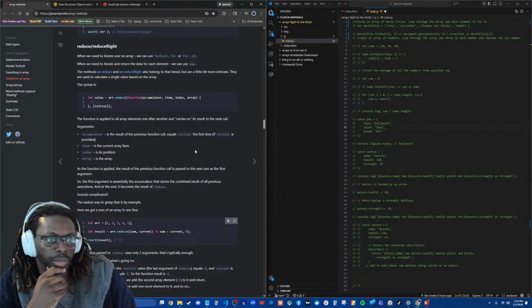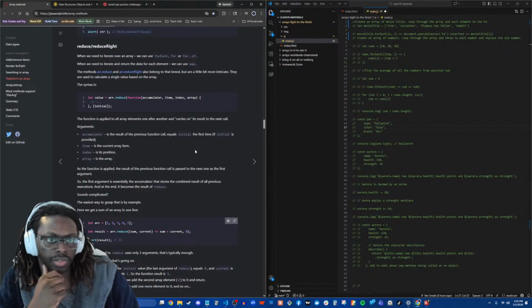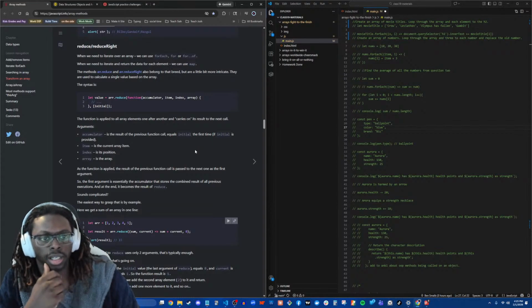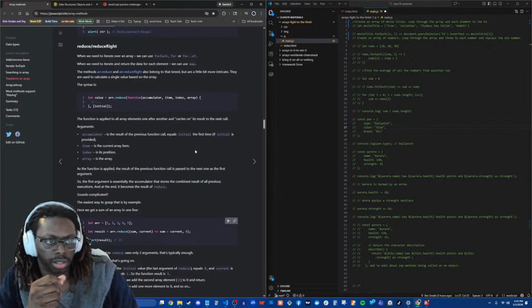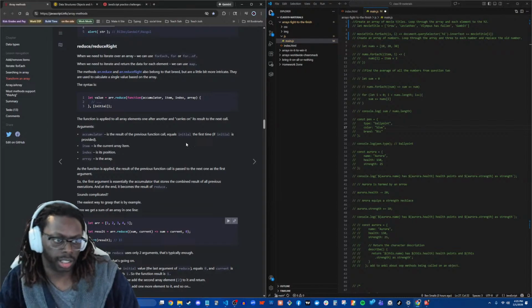When we need to iterate and return the data for each element, we can use map. The methods arr.reduce and arr.reduceRight also belong to that breed, but are a little bit more intricate. They are used to calculate a single value based on the array. The syntax is let value equal arr.reduce(function(accumulator, item, index, array) {...}, [initial]). Initial is at the end. That's interesting.